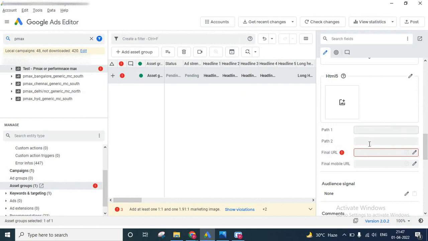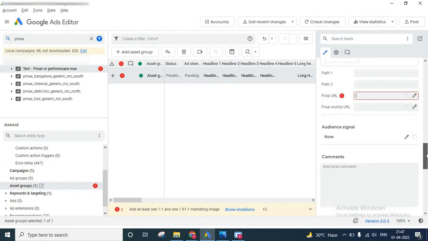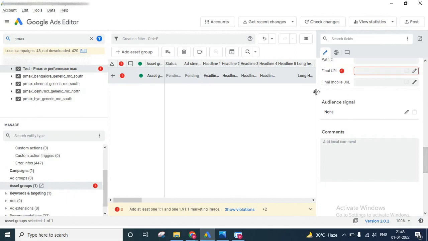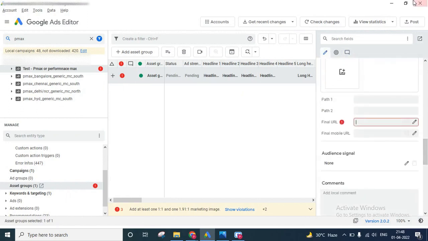You can also add path 1, path 2, and you can also add the final URL where you want to land the customer after clicking your ad. After that there is an option, audience signals. So you can click on the icon and you can add your audience, which type of audience you want to run your campaign. After completing all these details, there is a button, post. Then you can click on the button post. Your ad will be live in the Google Ads panel.